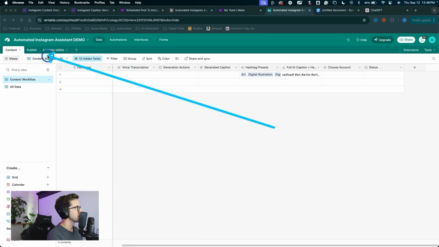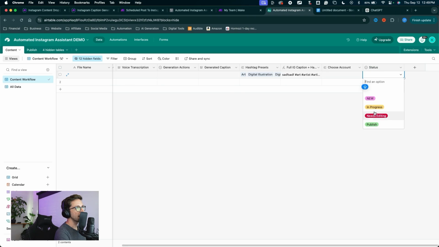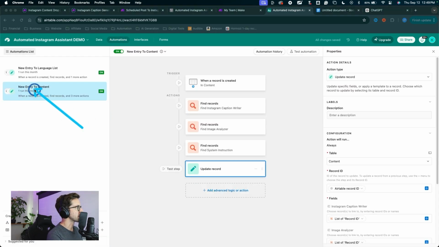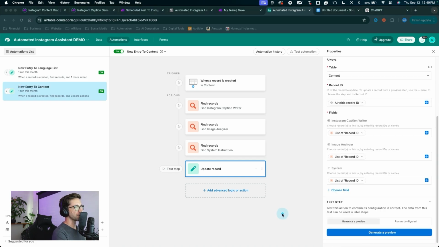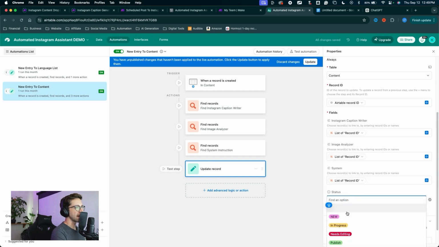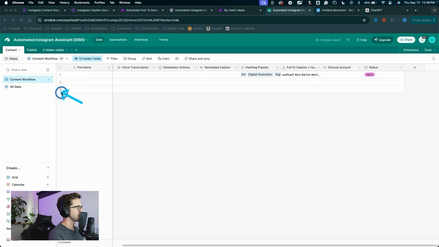So before we dive into the publish table, one automation I like to put in here is for the status. When a new record is created, it populates with all of the assistants, but it will also come up as status new. So let's go back into automations. We'll find the new entry to content automation, and we'll update that record with that simple status update. So let's choose the field. This will be status, and we'll set the status to new. Click update, go back into data. We can test it by clicking the plus. This will create a new record.